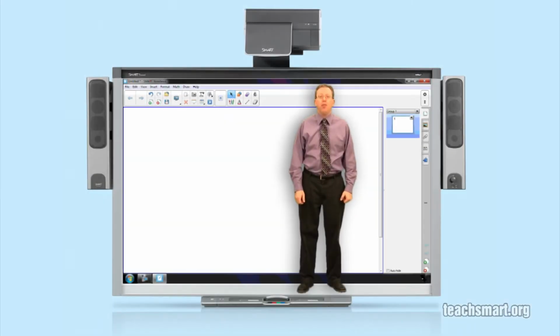That's the new Fade Ink Timer in Smart Notebook 11 with your regular and calligraphic pens.